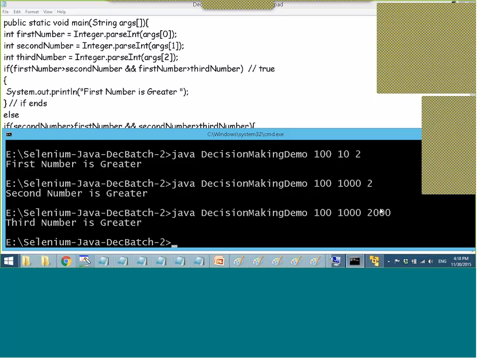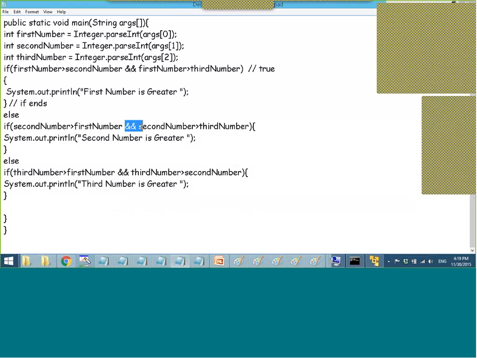So this is how you can add bunch of conditions. Right? I hope guys this thing is clear. How to do a multiple if else and how to add this and or kind of condition. This is called logical operators.